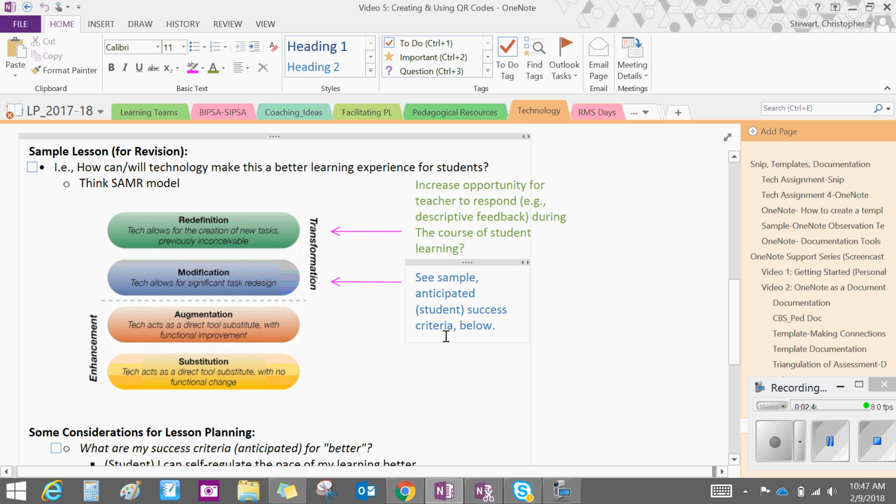Okay, so in terms of modification, I'm going to project a few success criteria for myself in terms of how this might be better for students. So I'm not just substituting tech for what I could have done traditionally. Okay, I want to take this more into the transformative stage. And then also redefinition. I want to make opportunities for students to respond to the feedback that I might have provided or that they're able to find upon their own using the technology. Okay, so I want to make room for that.